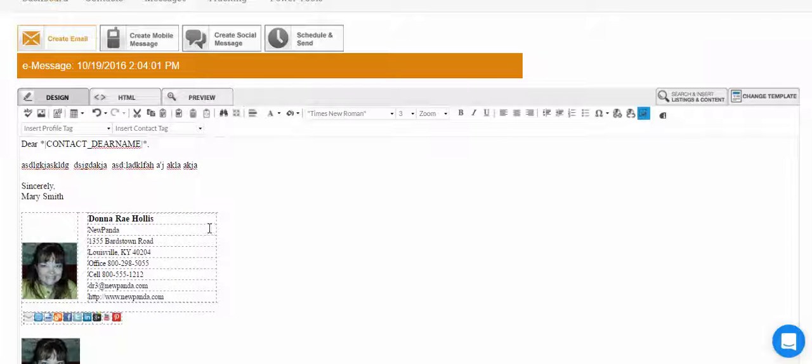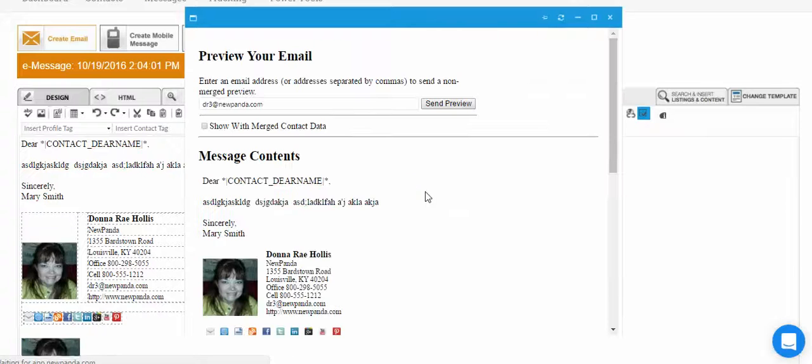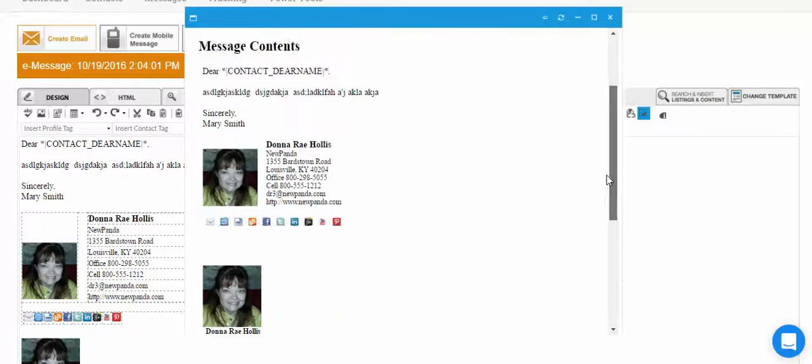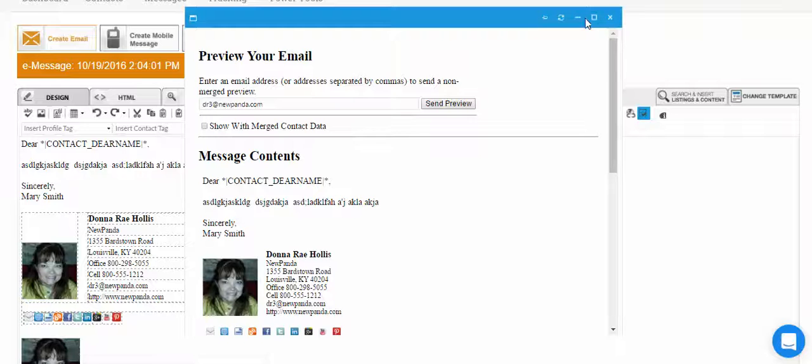All right, and then we always recommend that you preview and test your messages. So email them to yourself before you mail them out to anybody, so that you know how they're going to work and that they're correct. Otherwise, we don't want anybody to be embarrassed.